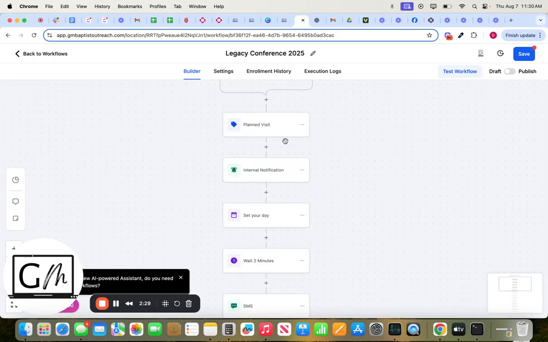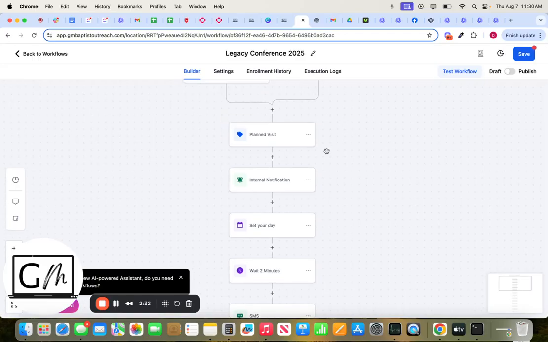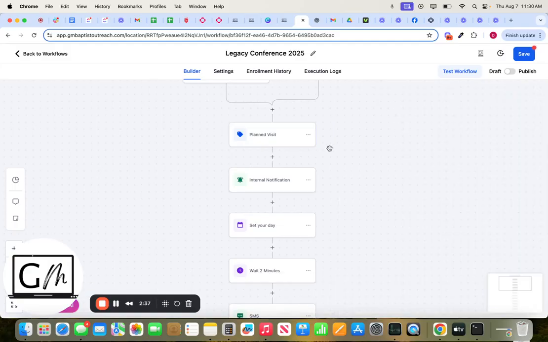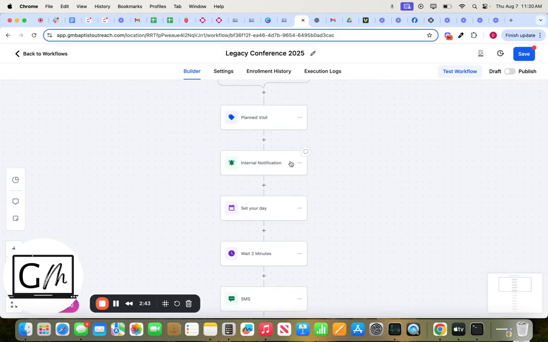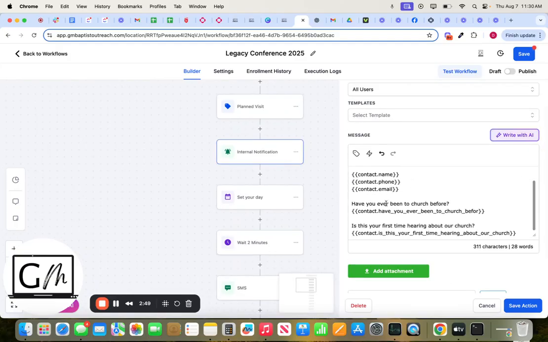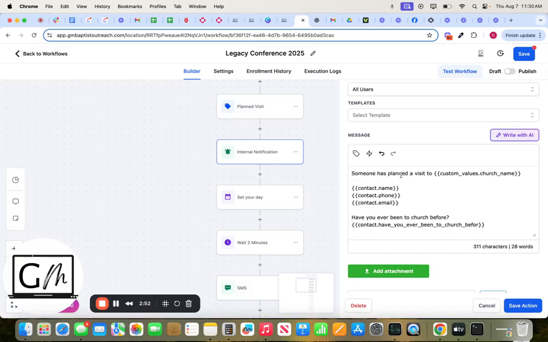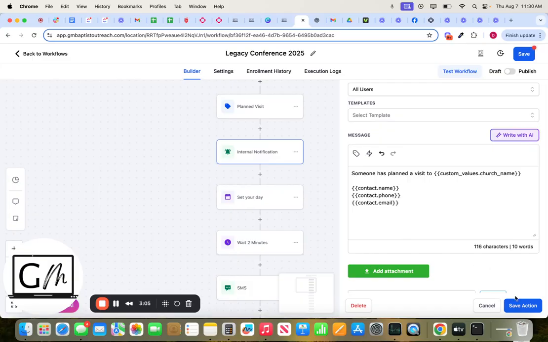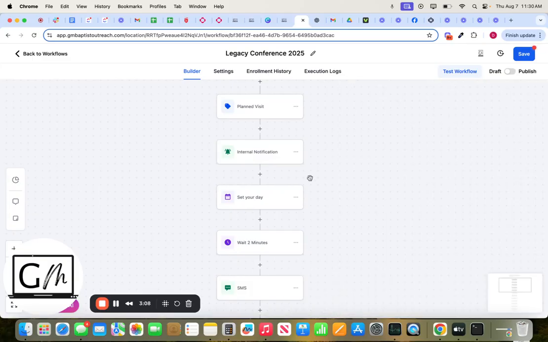The first one is it labels them as planned a visit. And so you can change this tag to anything you want. If you want it to be VBS, youth things, whatever, you can change and add any kind of tags you want to your contacts. We're just going to label it as planned a visit. The internal notification goes out to all users in the software, and it just sends y'all a text saying someone planned a visit to the church, and then it'll auto-populate the information that they filled out on the form. Now, these are some custom questions. We didn't ask any custom questions for this form, so we're just going to delete those because we won't need them. And then we'll click Save Action at the bottom right there.